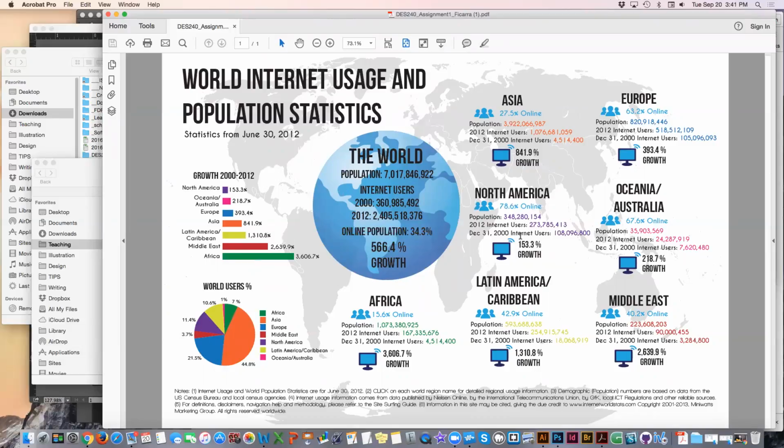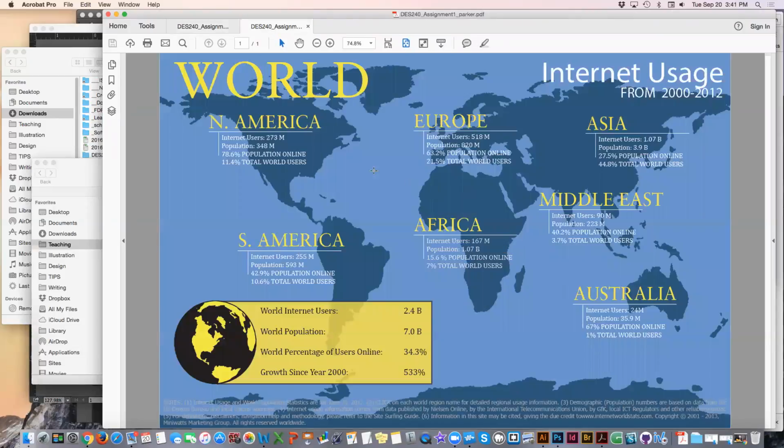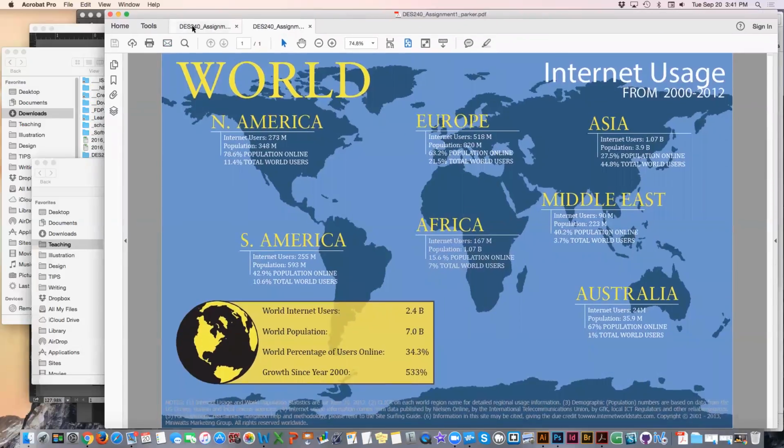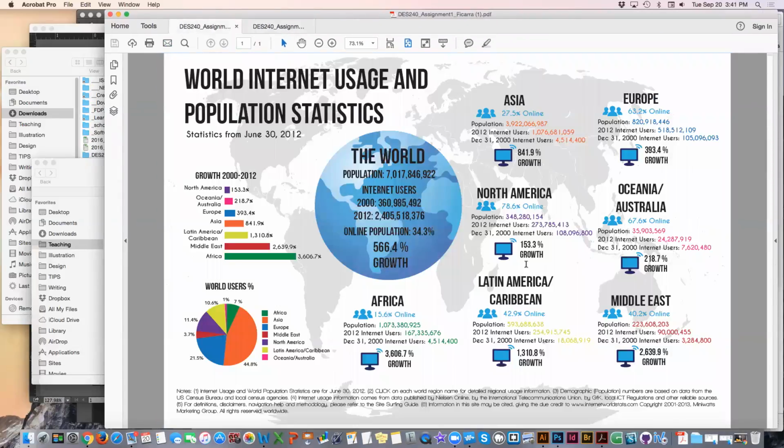But this person did it a little bit differently. We can look at the other one. So he placed all of these in the general vicinity of where the continents are, which I think is kind of nice. But he didn't have to do that. This one doesn't do this, and it's still readable. We're just looking at those continents. The world is kind of a backdrop.